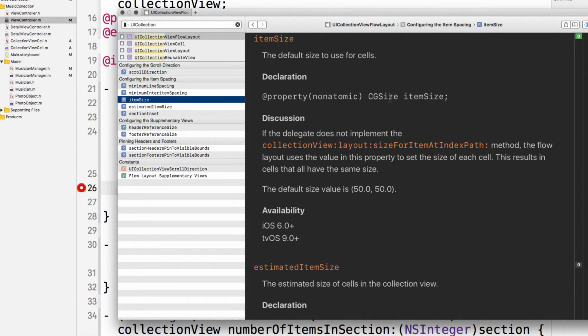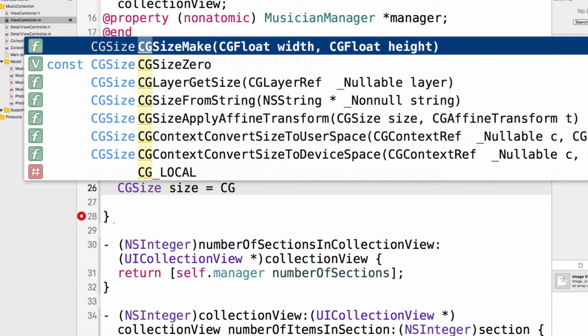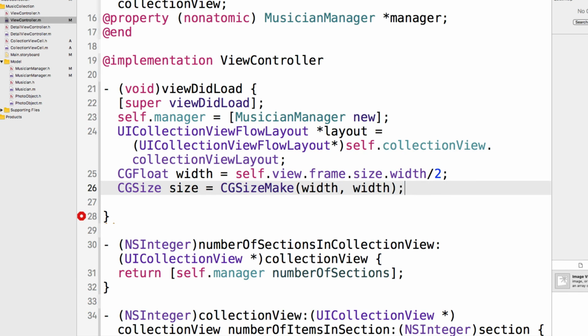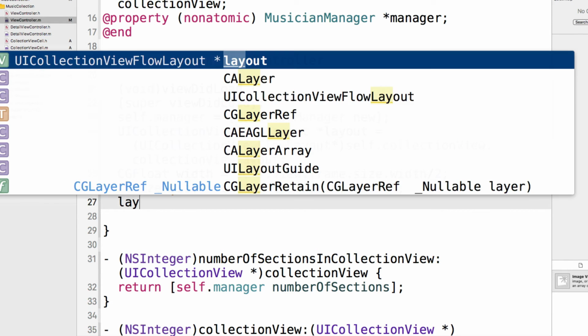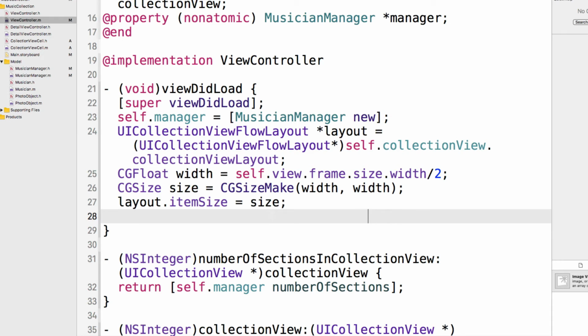Okay, so I've got to get the size. So let me just do CGSize. So this is easy. I just do CGSizeMake and then pass in width and width because I want them to be the same. I want it to be a square. So then I just do layout.itemSize equals size. Okay, so let's run that.